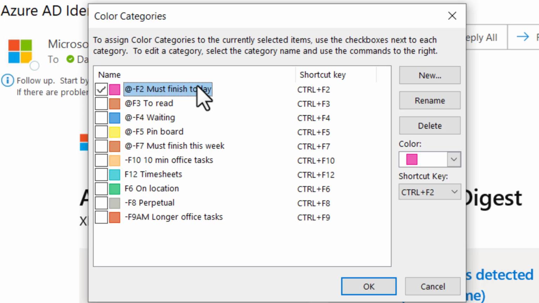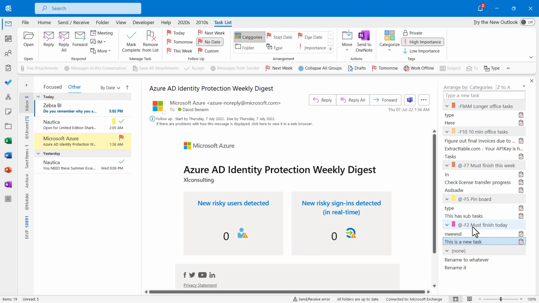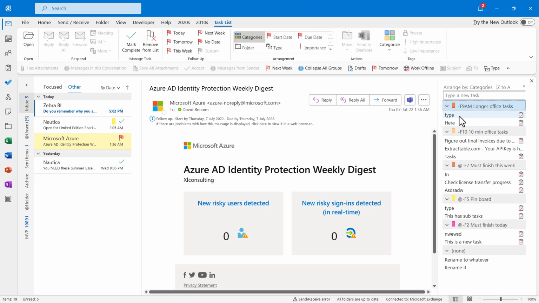You can use them for emails, but most of the time I just use it for these tasks. I think it's fantastic to group them together. Even if the grouping doesn't mean that much, I just like that it separates them out, and it does give me the ability to do that.